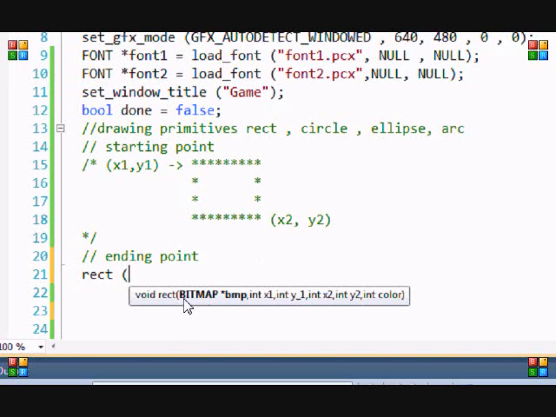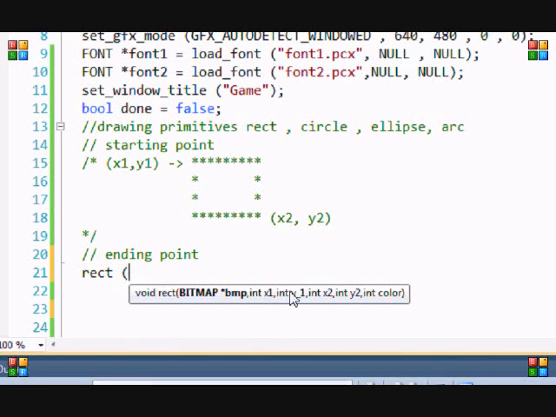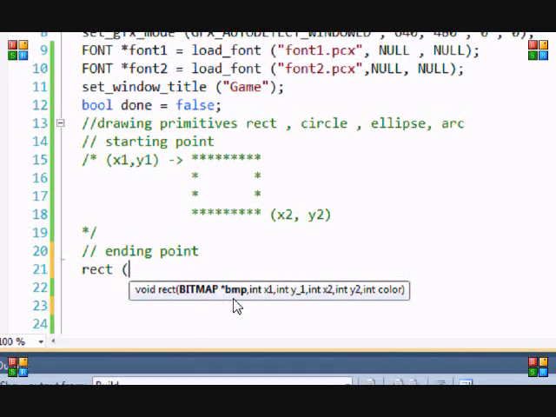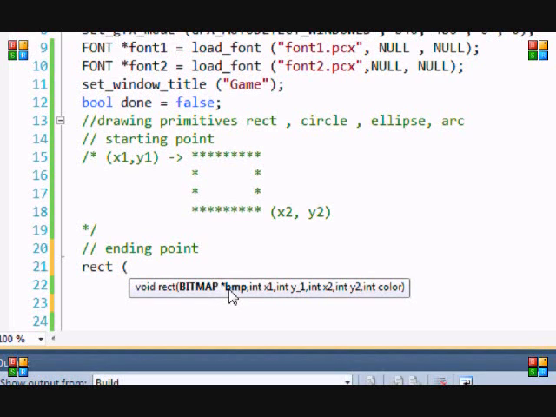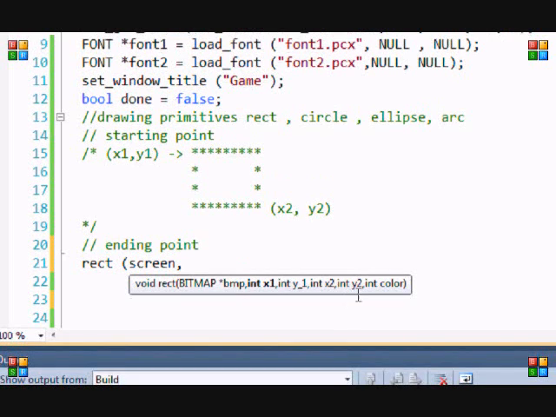So then, if I'm drawing a rectangle and I put rect, as you notice in my past tutorials, it always shows this thing that comes up and it really tells you what you're supposed to put in each one. So then it says BITMAP star bmp, which stands for the bitmap we're supposed to be drawing to. And that bitmap is the screen. And then notice when I put the comma, it shows in bold which one I'm addressing.